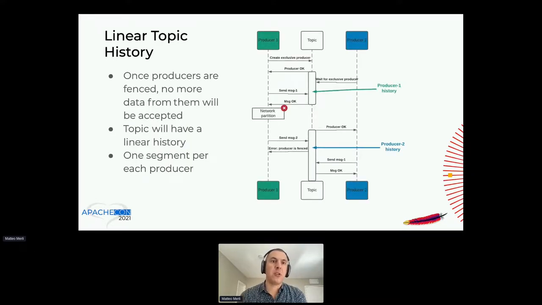I mentioned the linear topic history, right? So once the producers are fenced, we don't want to have more data accepted from them. So if you have a producer that was created, you get producer OK, and now producer two is saying, OK, I'm waiting for exclusive access, so it's pending there. Now, producer one sends a message. That's fine. That's the block of history of producer one.